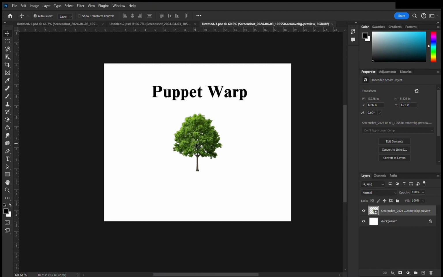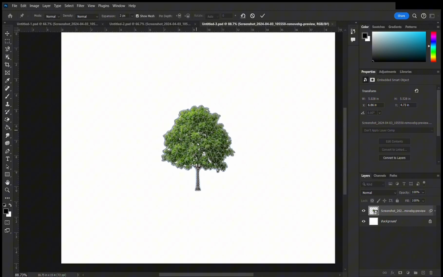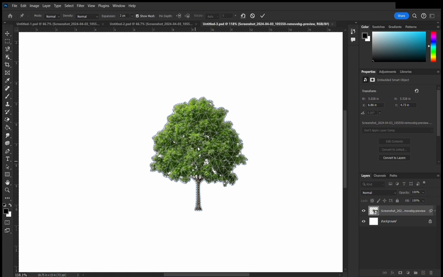Most times, the Puppet Warp tool is used to manipulate certain parts of an image while keeping other areas in their original position. To access the Puppet tool, you will select the image and go to Edit, and then select Puppet Warp. Once you do that, your image should look something like this.